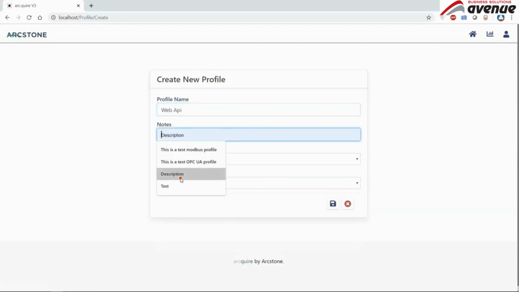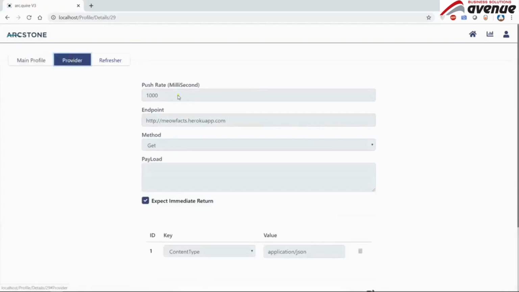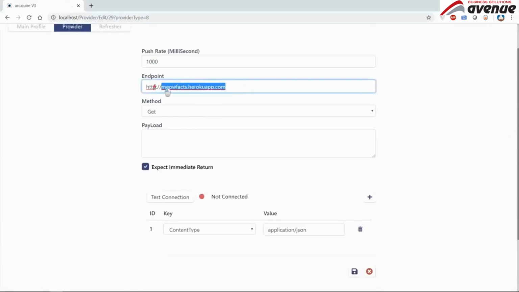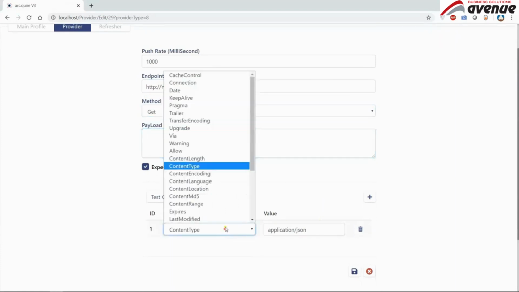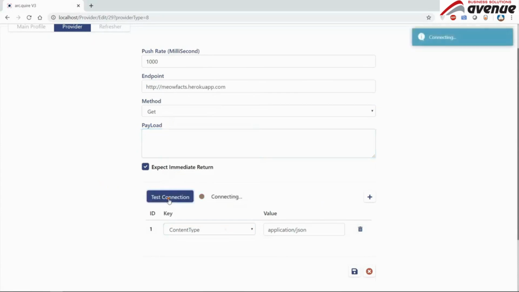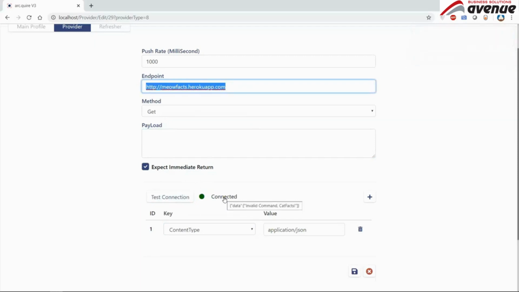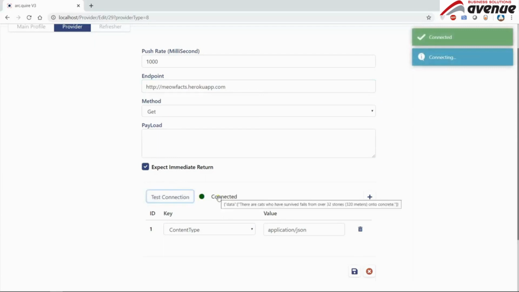So in this profile, I will just use Web API as my data provider type, and I'm using database as my data import type. In the provider configuration, this is where you can configure the HTTP request that you want to build out, so that you can connect to your server. Here I'm using the default testing Meowfacts URL server, and what this server does is every time you make an HTTP request to the server, it returns a random cat fact.